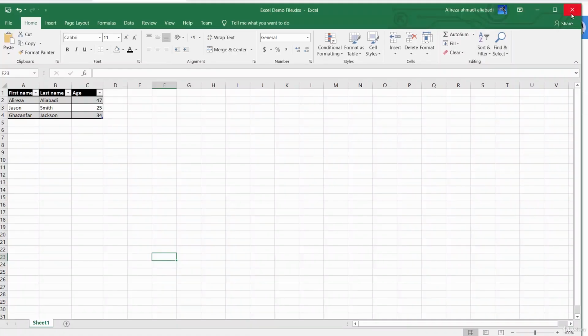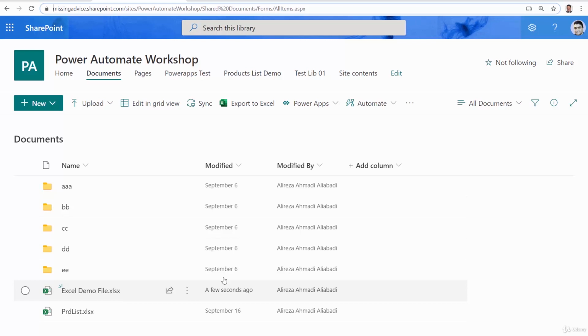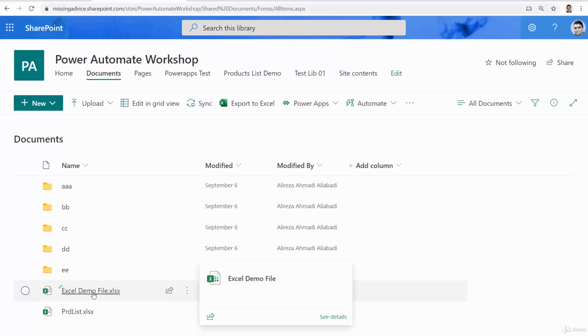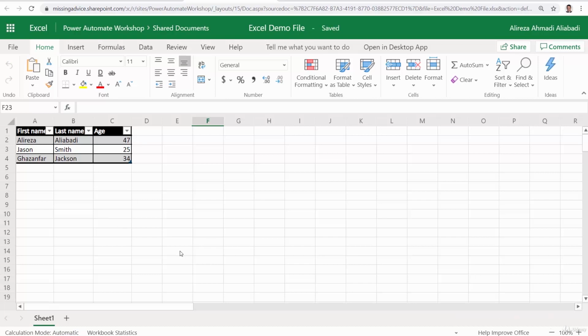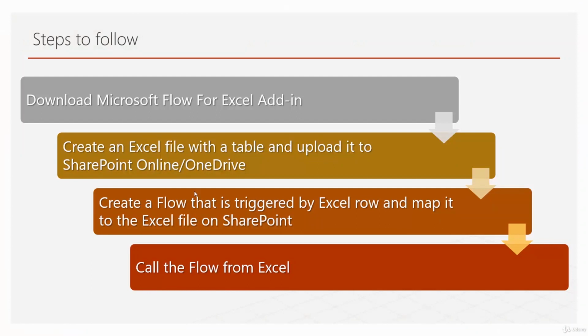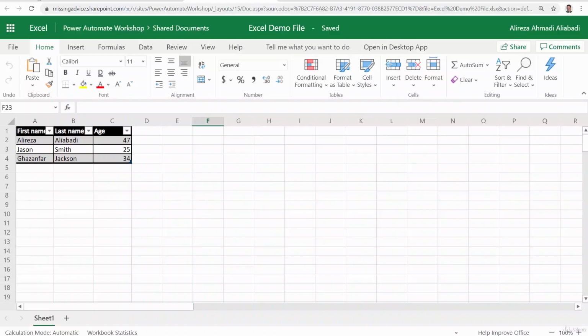Now the file is saved inside SharePoint and you can see the file here. Excel demo file, and if I click on it, now it opens inside SharePoint Online. Perfect. What was the next step? So we created the file and uploaded it to SharePoint Online. Now we need to create a flow that is triggered by an Excel row and map it to the Excel file on SharePoint. Let's do it.